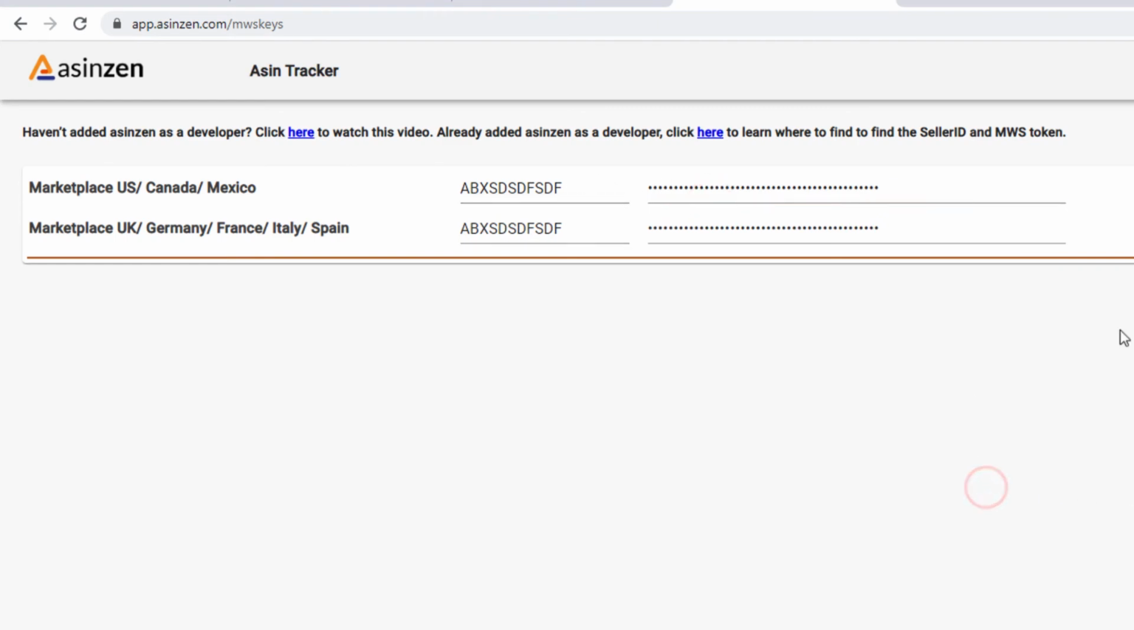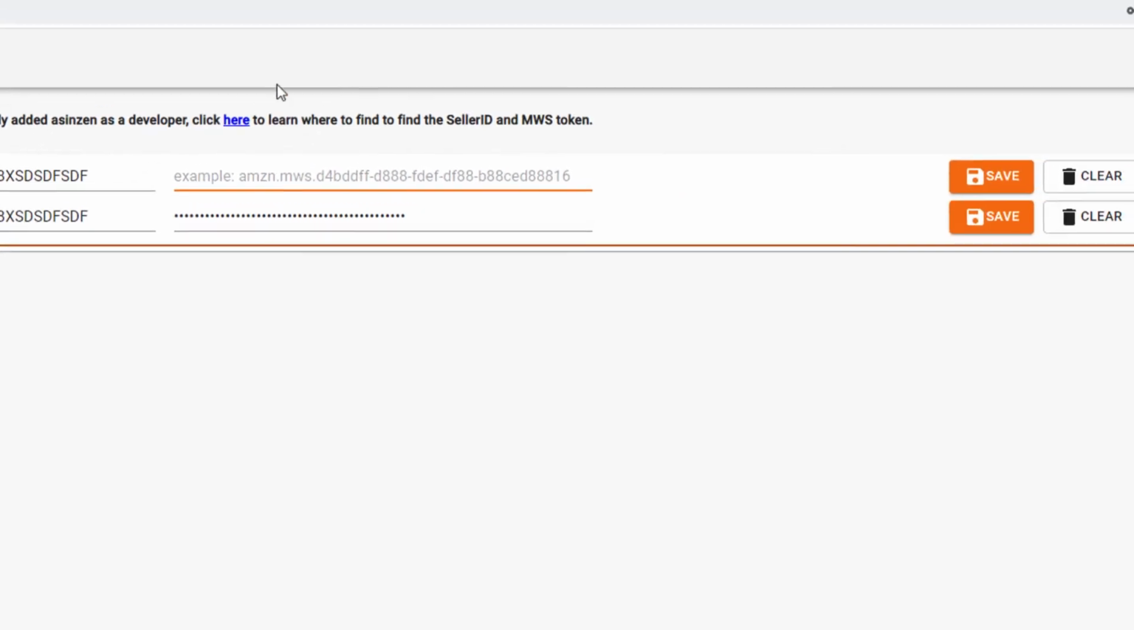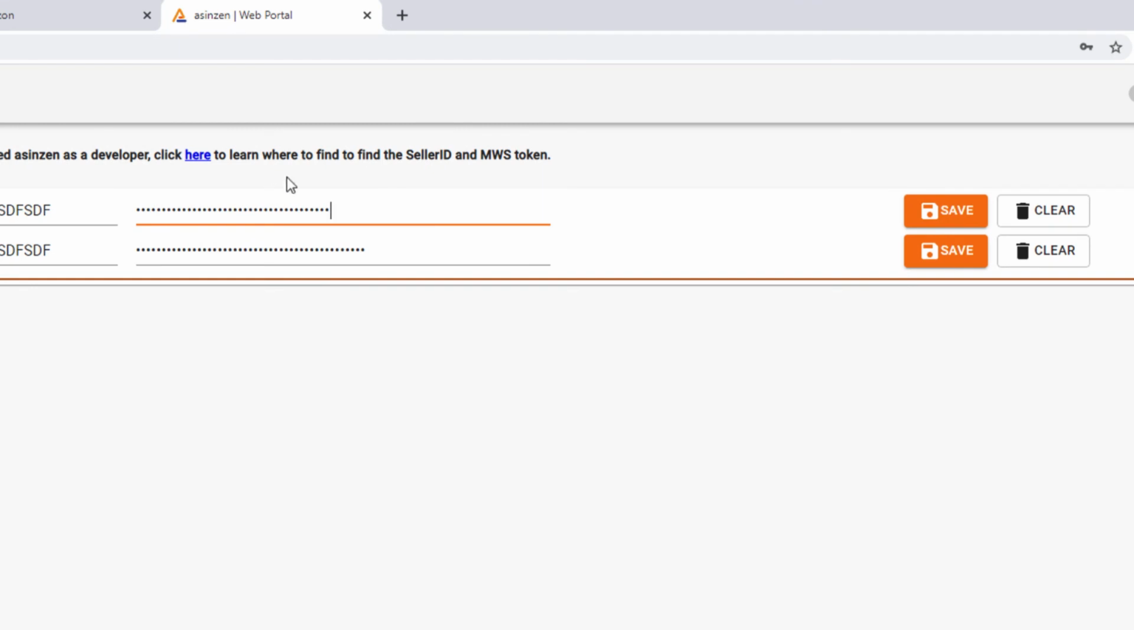To enter in your new token, simply click on this field and delete what is there. Then enter the MWS token that you got from the Amazon Seller Central screen into the input box. Once you do that, simply click the Save button to apply the changes.